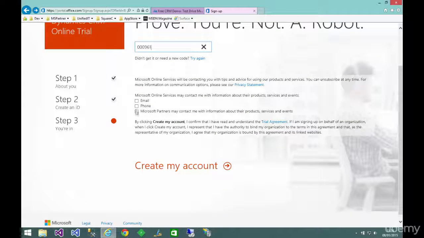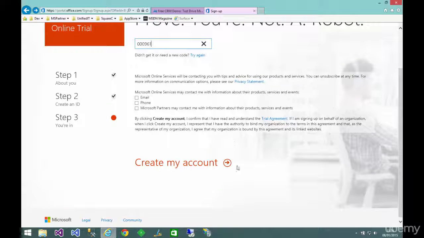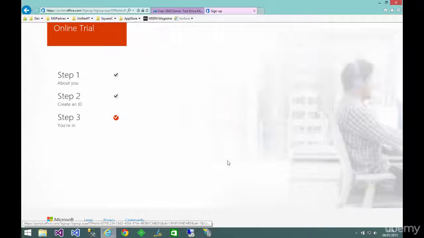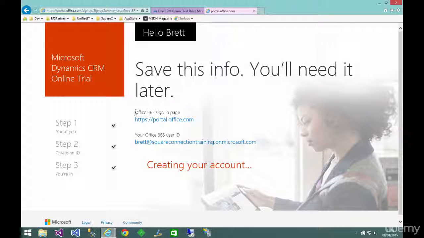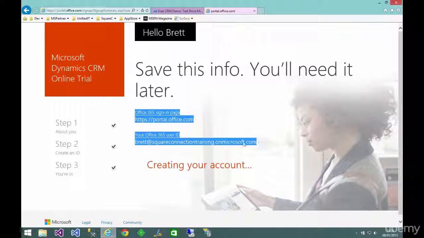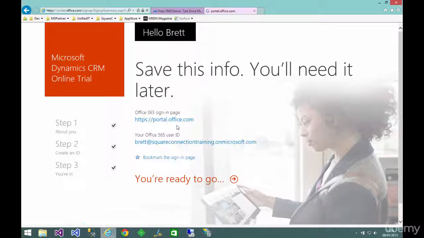You can opt in or out of their contact information and then click create my account. Okay, that's going to go ahead and create your account. Copy the details that it provides here because we're going to need these later, and then wait for the process to finish. Once it's finished, just hit ready to go.